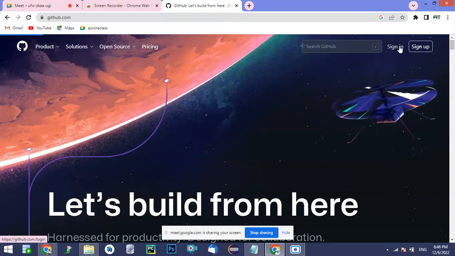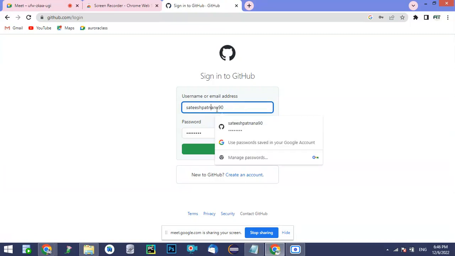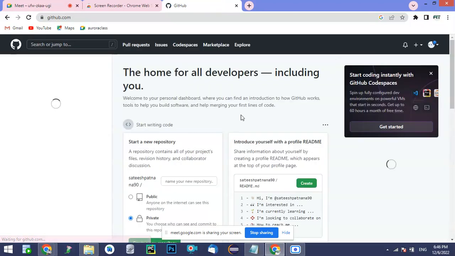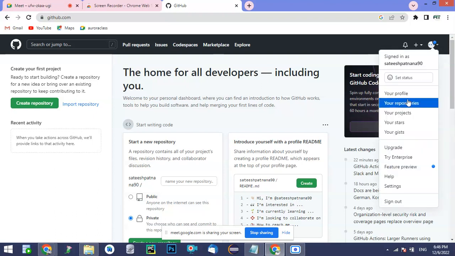Here I'm just signing in with the same credentials that I just created. It's already filled in because I saved the credentials, so I can use that, or you can type them also. Now come back to the main account. After logging into the GitHub account, the main thing you need to do is repository creation, as I mentioned.